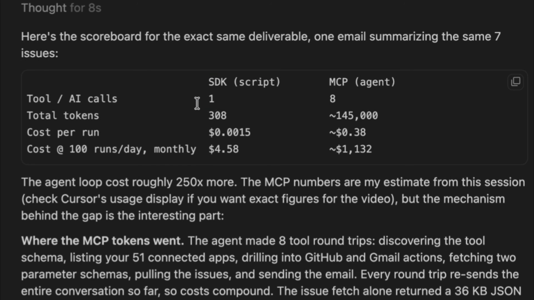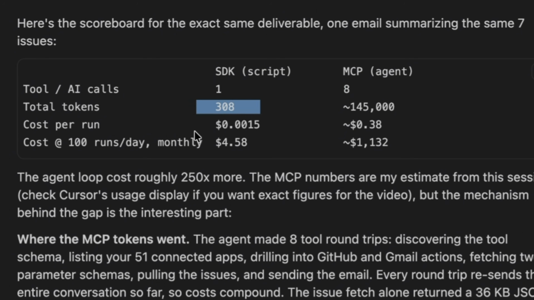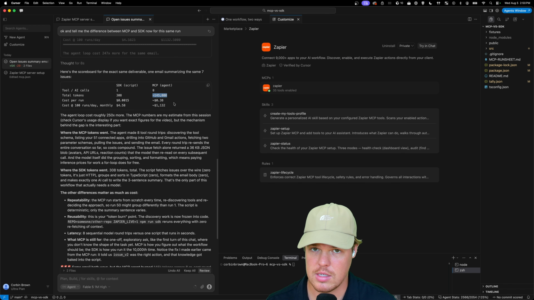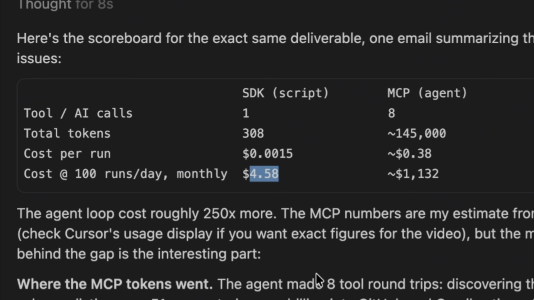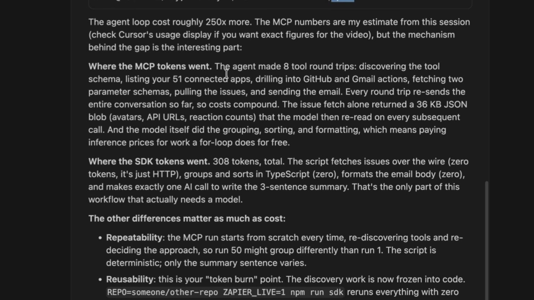Look at this. With the SDK, only required 1 call for the AI comparative to the 8 calls with the MCP. In addition to that, look at the token difference, 308 compared to 145,000. And then what's even crazier is if I ran this 100 times a day monthly, it cost difference between $4.58 and $1,132. And you can even see the AI explain what's happening here. The agent made 8 tool round trips. It's discovering tools, it's looking, it's getting context, information, while alternatively, the script, it already knows this. Boom, boom, boom, boom. Just give me the issues, summarization, send email.